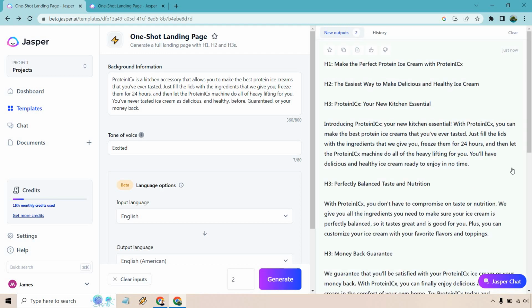So here we have the first one on the right. Make the perfect protein ice cream with Protein ICX, the easiest way to make delicious and healthy ice cream, your new kitchen essential. So introducing Protein ICX, your new kitchen essential. Probably would just remove that since it's repetitive there. With Protein ICX, you can make the best protein ice creams that you've ever tasted. Just fill the lid, so on and so forth. Okay, very similar to that.